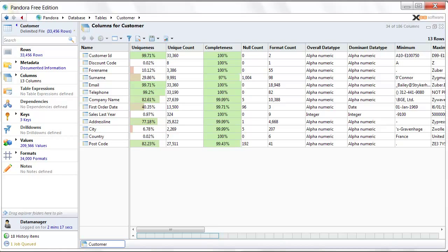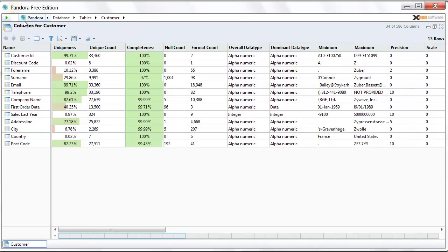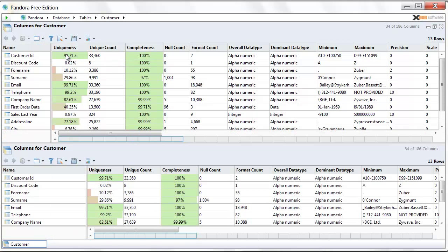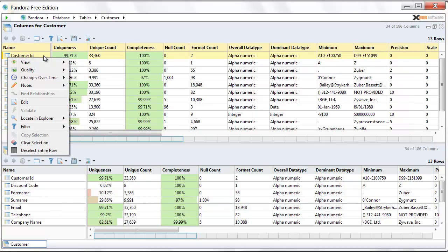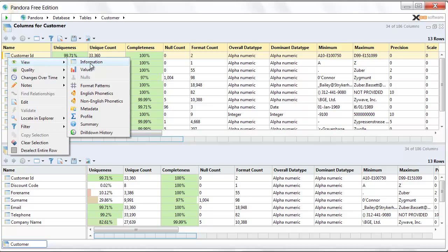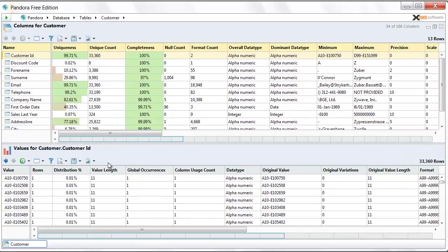I'll hide the Explorer section of the Pandora interface so that we can see more information. I usually split this screen using the Split View button, giving us profile information at the top and a window for investigation at the bottom. Customer ID is not quite unique. As an analyst, I would therefore want to see the values which occur more than once. Right-click on the name of the column, View Values.